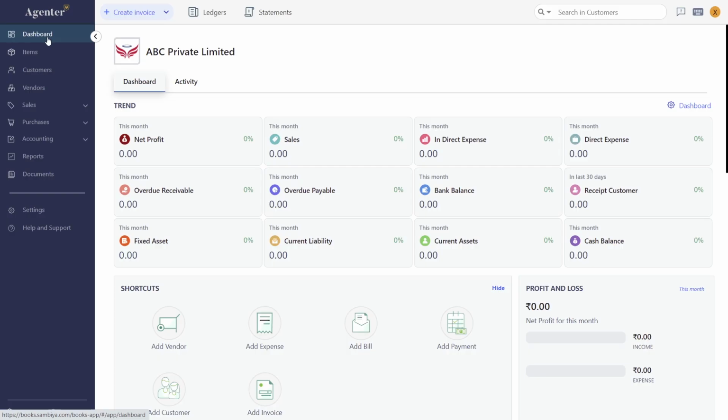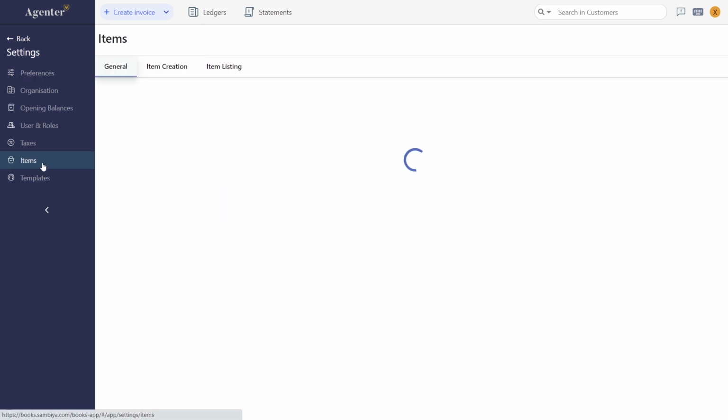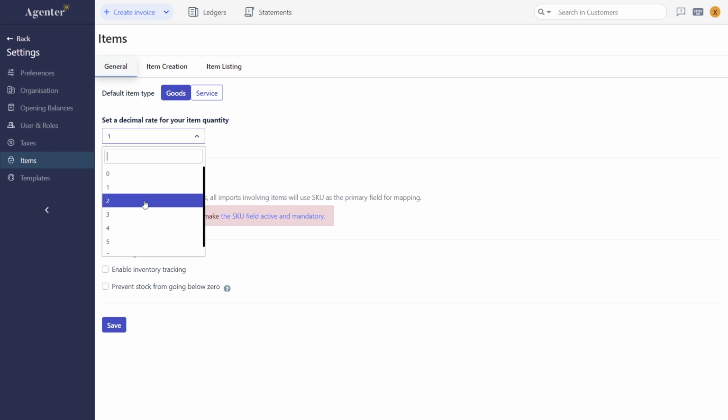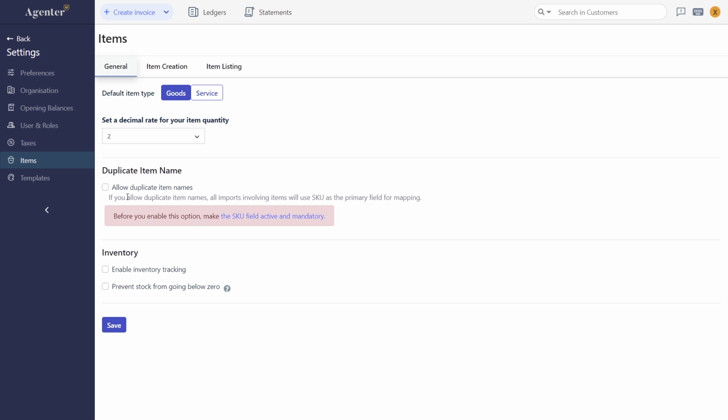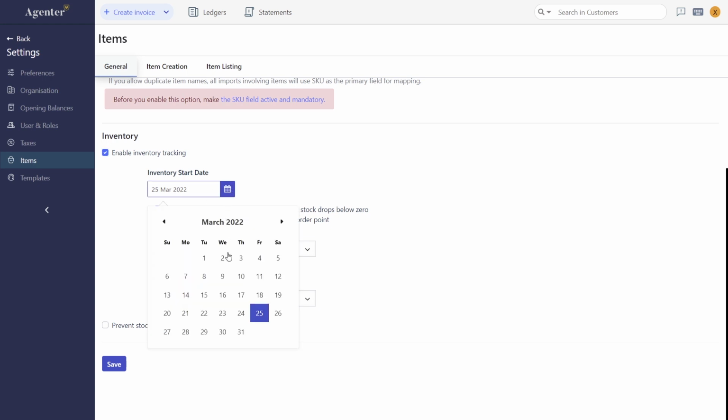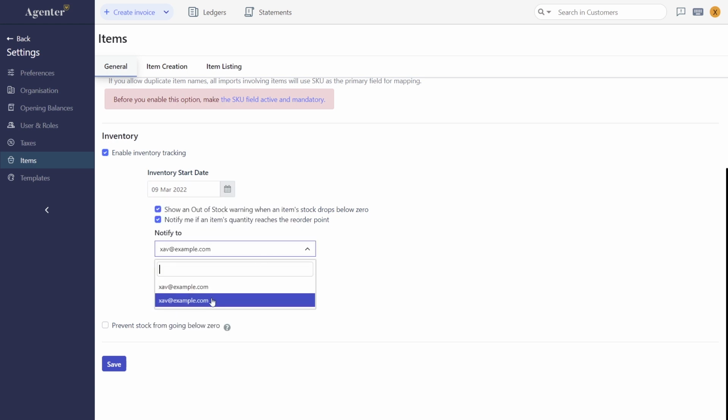First, you will have to configure the item settings. Go to Settings, then you will find Item Settings. Choose Default Item Type. Set a decimal rate for your item quantity. Then, enable or disable the feature that you want to configure in the item module. Then save it.